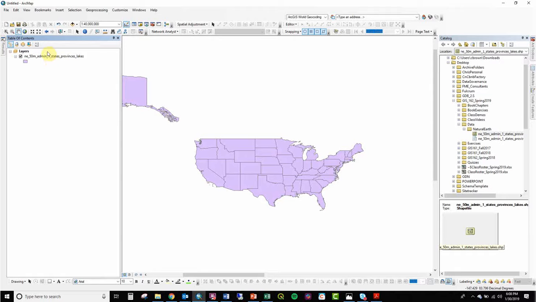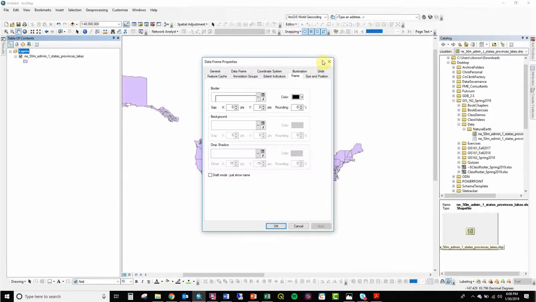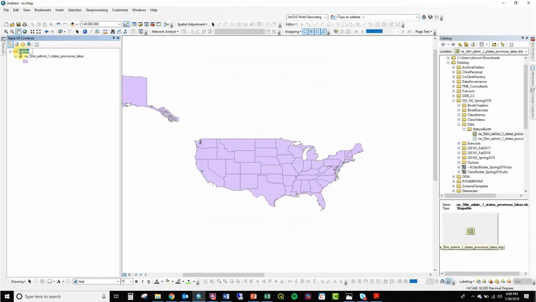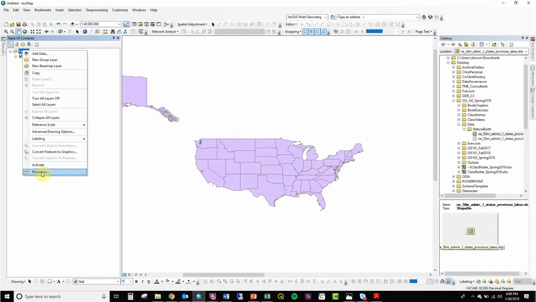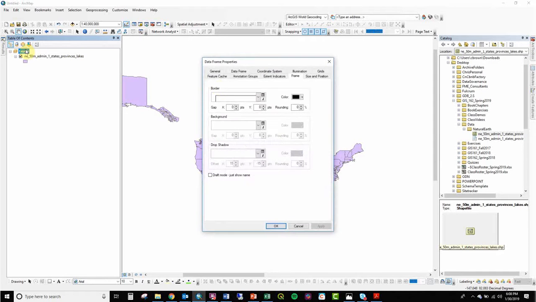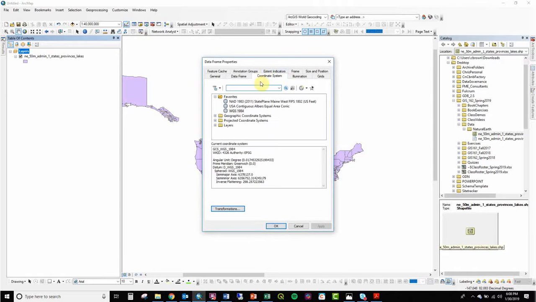And the way we can set those is if you go to the properties of the data frame, which is this little layers button, and you right click on it and say properties, or like I usually do, I just double click on it. We can go to coordinate system, and for a US map, there's one you want to use, and then for other countries, there's one you want to use. Most of the time, if you're making a US map or kind of a regional map, you want to use the USA Contiguous Albers Equal Area Conic, and I can remind you of that once you get there.